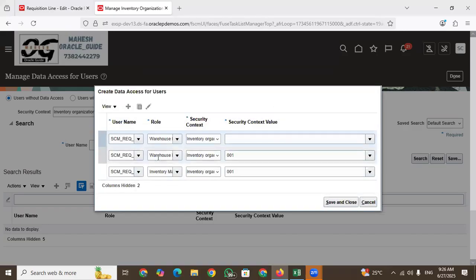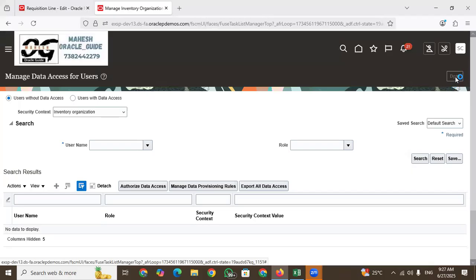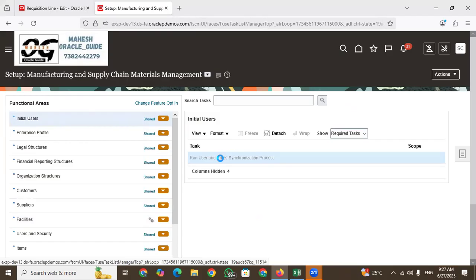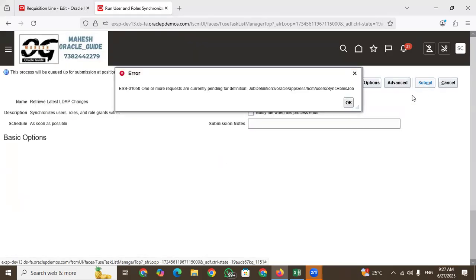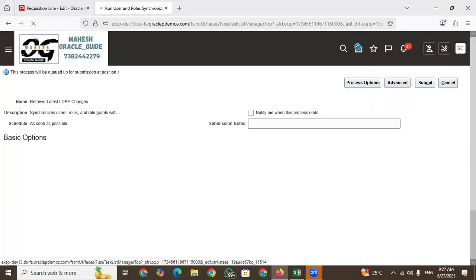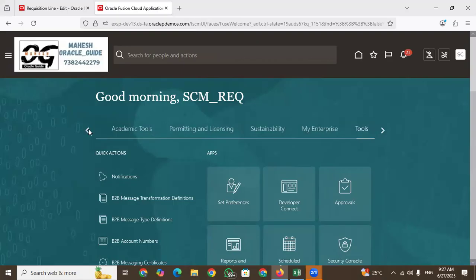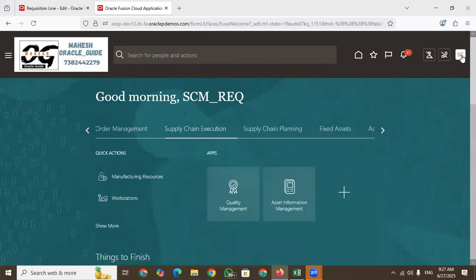So up to now, we created a requisition, we processed that requisition to a PO, and the PO is already approved. Now the process is receiving. Click on save and close. Click on done. Next is the LDAP program. Run this LDAP program. Submit. So there is an error, okay, no problem. Data access is already provided, just verified from here. Immediately it is not reflected, anyway we need to log out and log in.